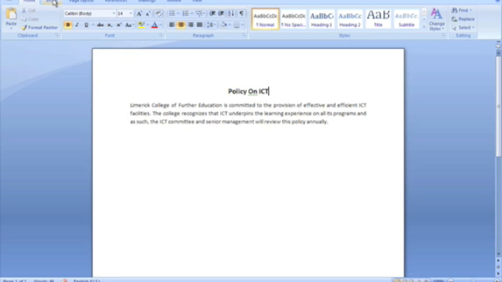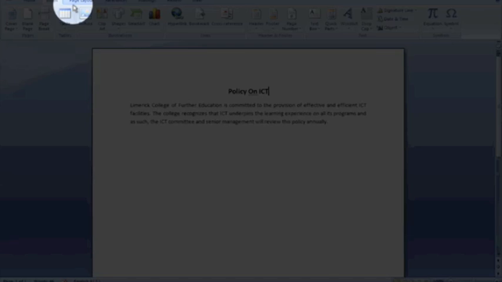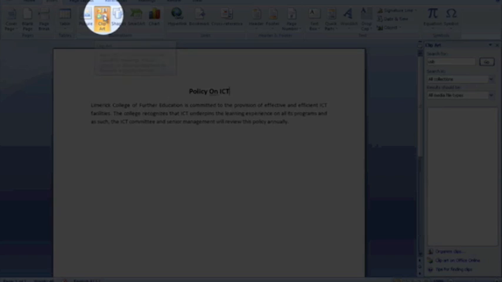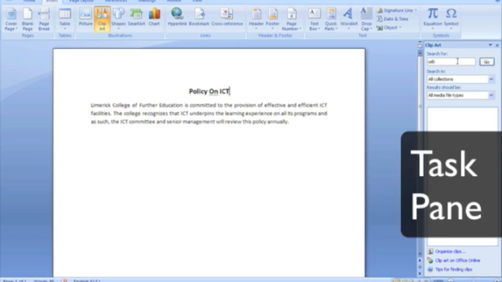I'm going to try and insert some clip art here, and when you go to the insert tab and on the illustrations ribbon group I'll find a clip art button. When I click on that you'll notice a new pane turns up here. This is called a task pane.